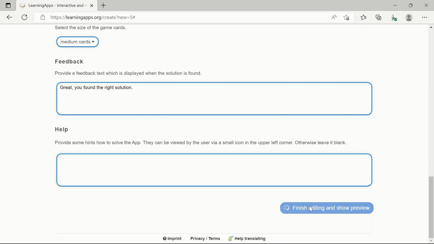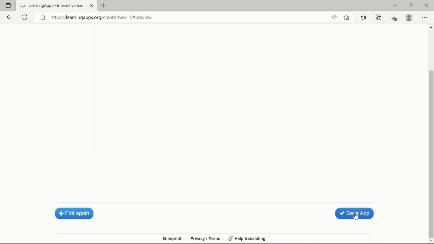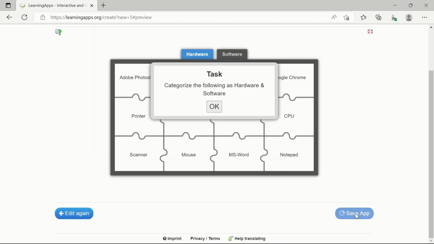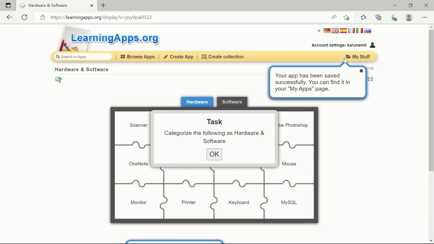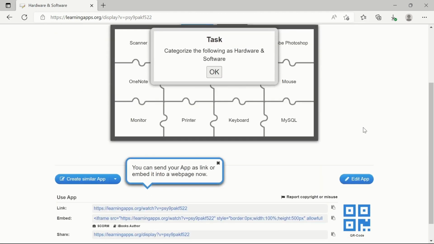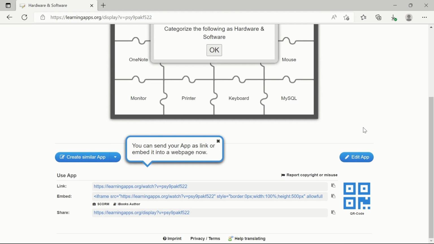Or if you are okay with the app, then click on the save app button in order to save the app in your stuff. Now it shows you here on the right side your stuff. That means all your apps are available in this. Now there are different options to share this app with your students. The first one is the link that can be shared with anyone.